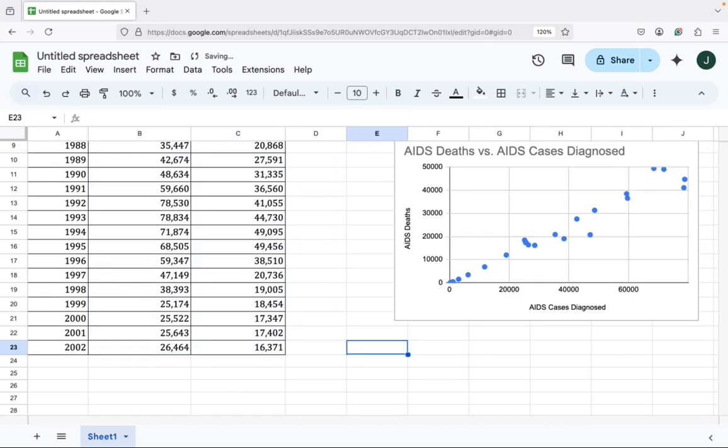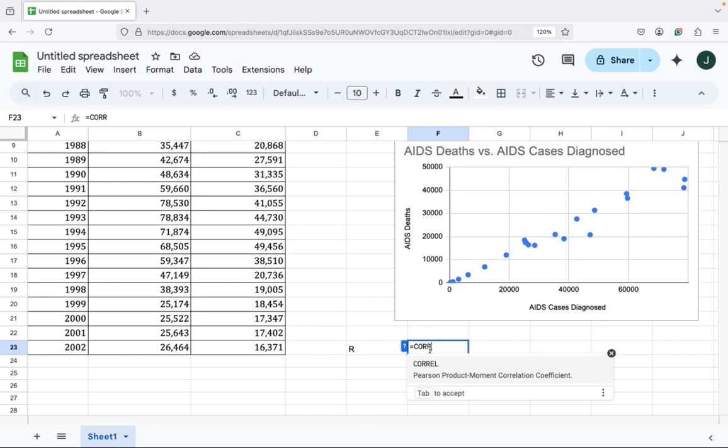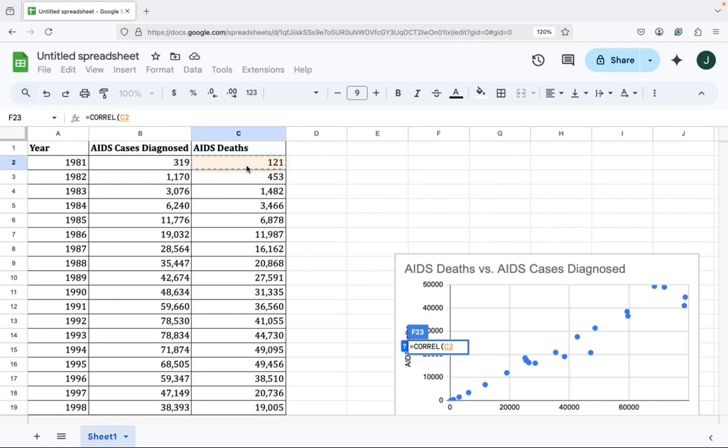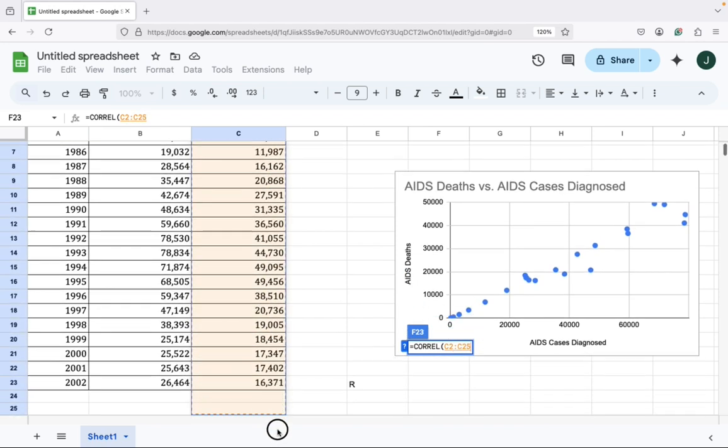Now, we're going to find the correlation coefficient. So I'm just going to type R in one of the empty cells. To the right of that cell, I'm going to type in equal CORREL. This is going to be the function that we need to use to find the correlation coefficient. Here, I need to select the y values. In this case, the y values are the number of deaths. So we're going to go ahead and highlight all these values.